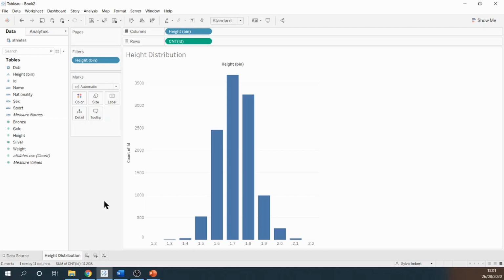And here, what I can see is that most of my athletes fall into the bin of 1.7. That bin is actually a range of values. So this bin is actually made of heights ranging from 1.70 to 1.79.